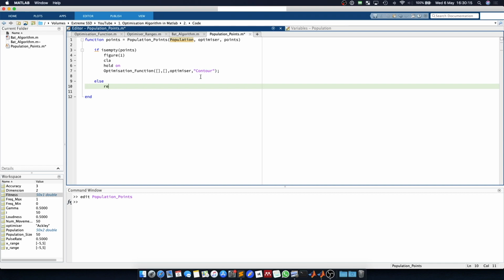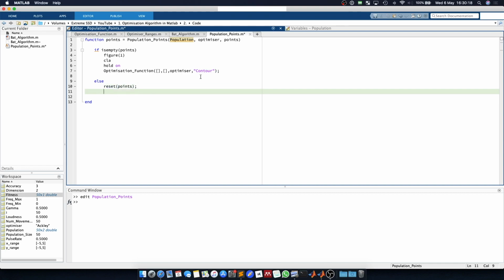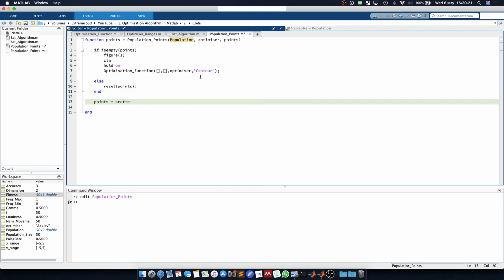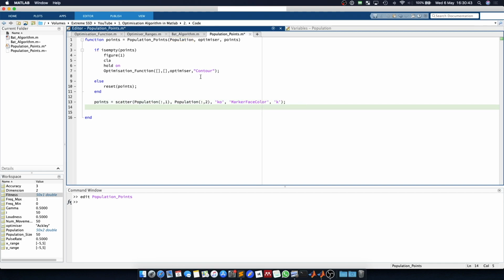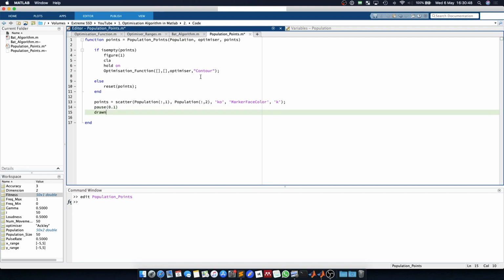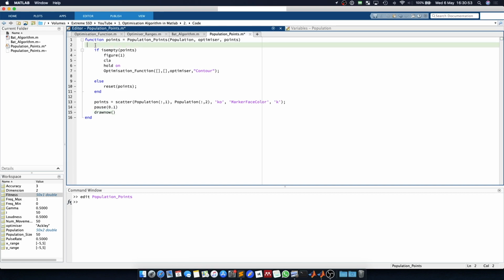We're then going to look and say if we have got a points variable. We did this before. We just want to reset the points, and then we want to reinitialize the points as a scatter of all the population values. Now this is not the most efficient way of doing this, computationally speaking, but it is a solution, and it will solve the problem, and you'll see it's quite a fast solution. It could be faster. And we're going to add a small pause of 0.1 seconds just so we can see the bats when they are being populated throughout the iterations of the simulation.